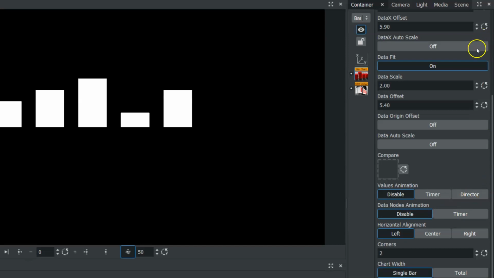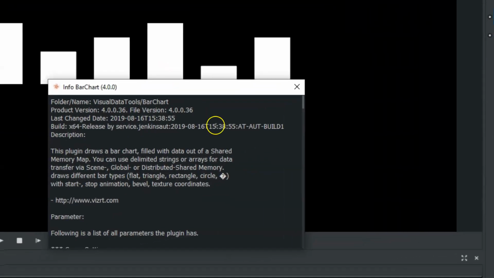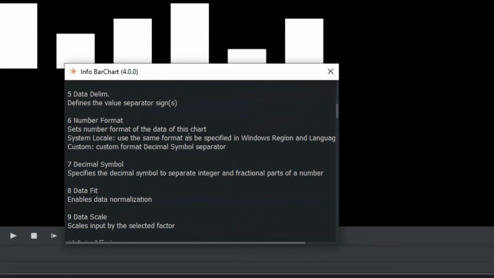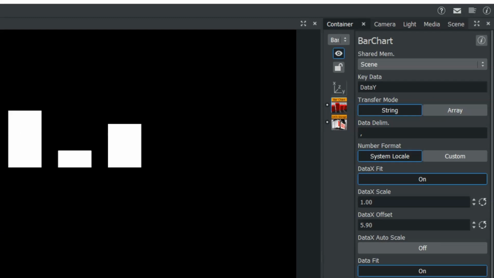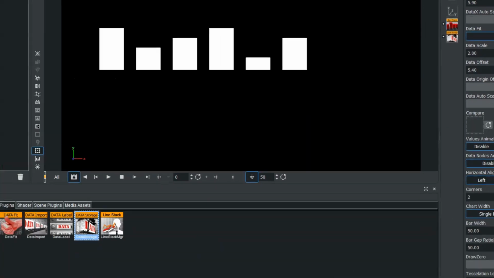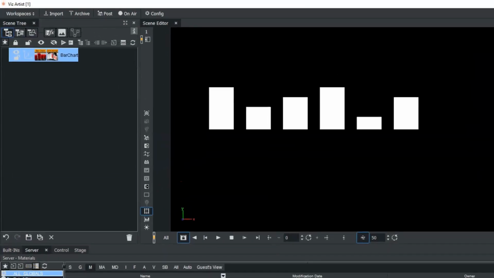Anytime you need to know what is going on with this plugin, or if you have questions, there's a little I button up here which you can click on, and then this will tell you exactly more about what each individual parameter does within the plugin. If we come a little bit farther down, into this plugin, what we want to do is just give it some color. So we'll see here, and we'll drag a material on it as well.